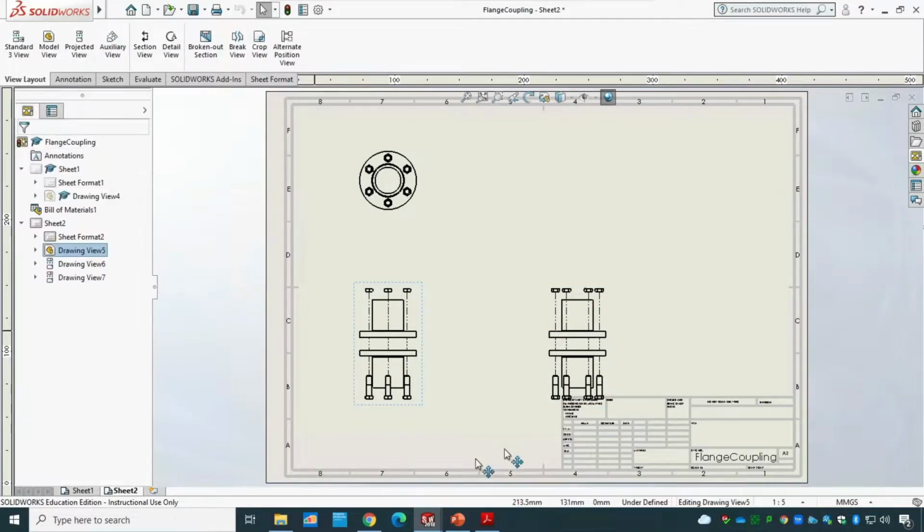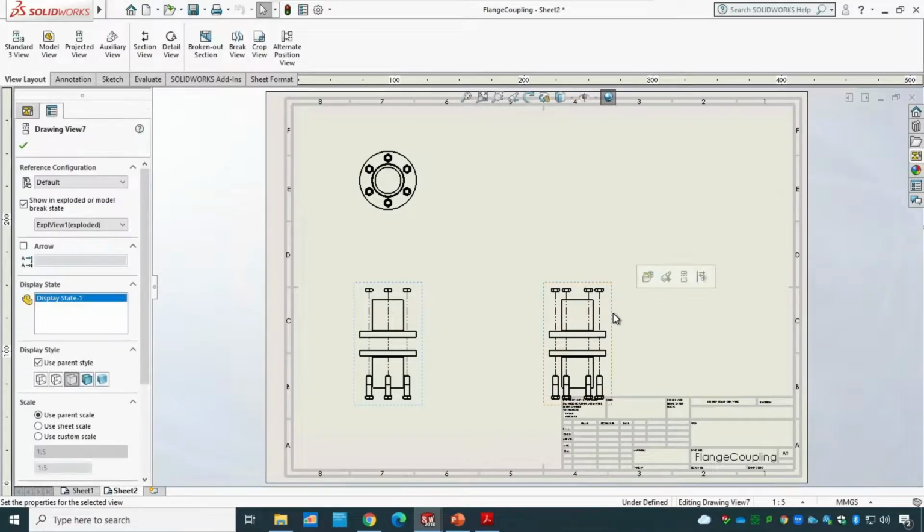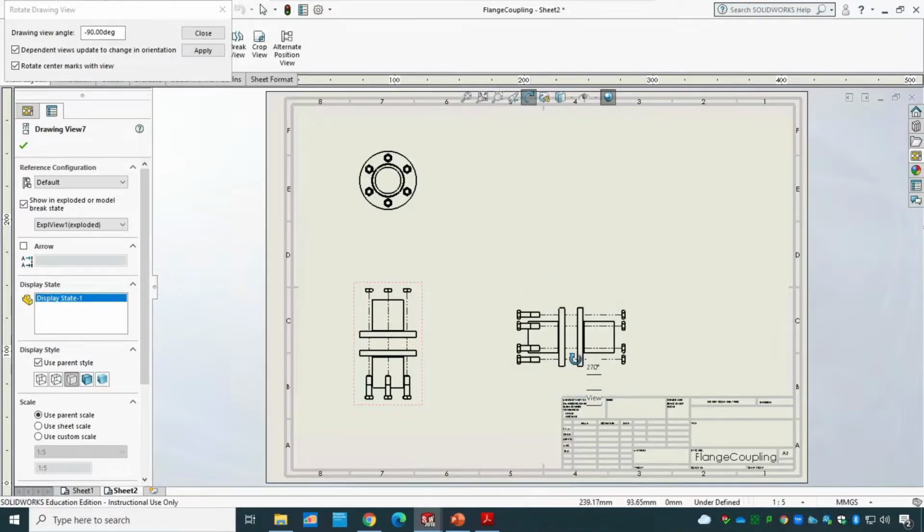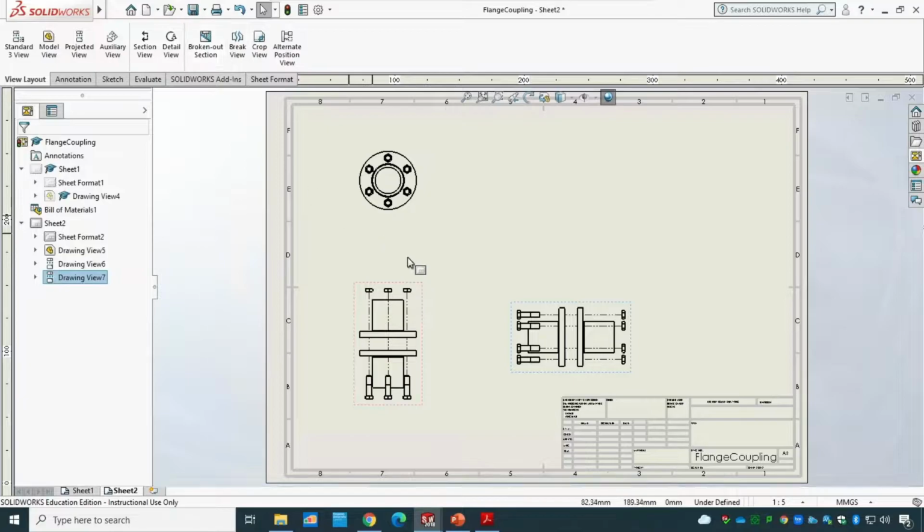Every single one of these, if I want to, for instance, rotate this one, I can come here and click on rotate, and I will be able to rotate it by the angle I'm looking for. So that's basically it on these. These are really simple drawings, basically, but they would be enough for the majority of the drawings you're going to deal with.